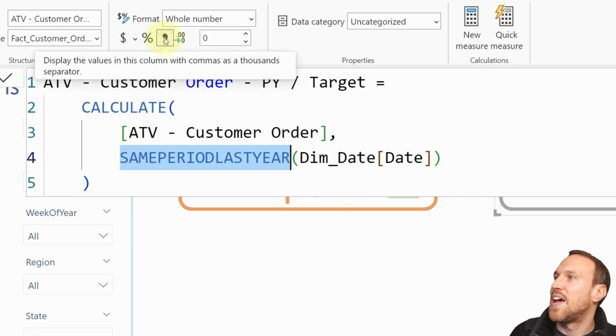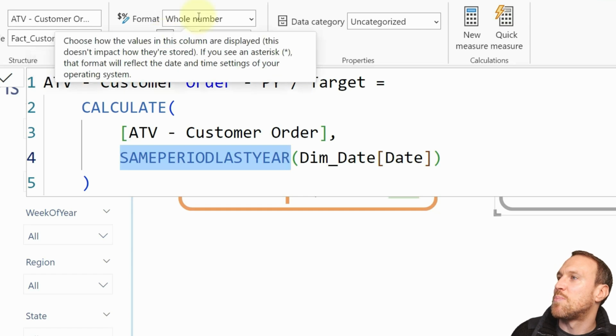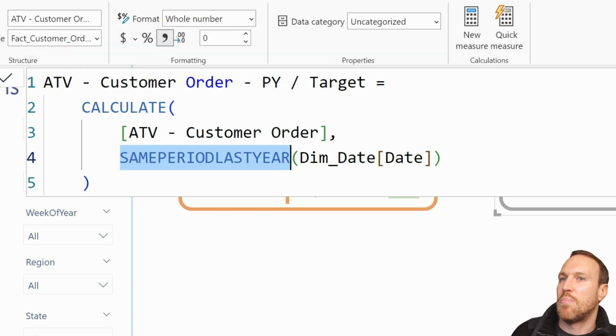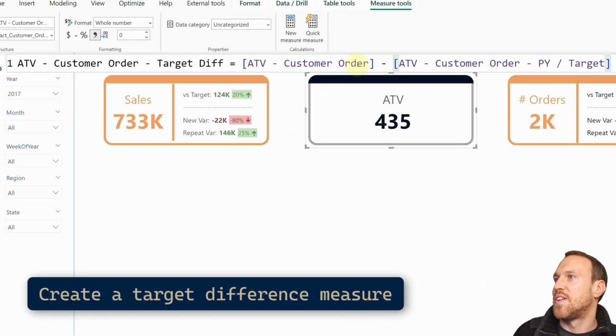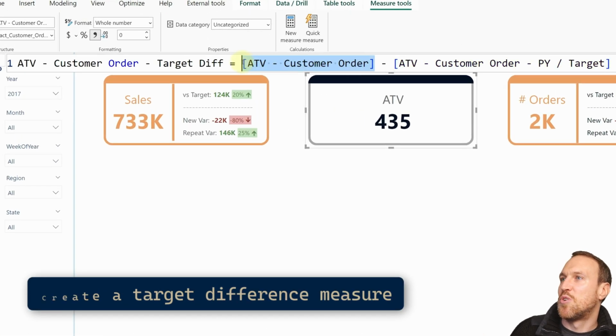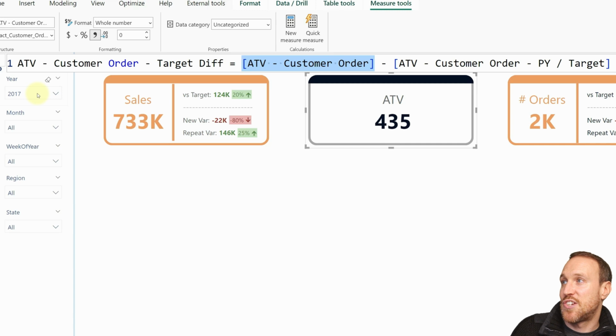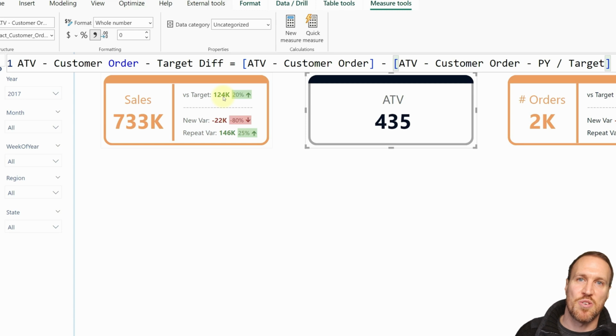And then you just save that. And then all I've done is just added in the comma separator and whole number because I didn't want to have any decimal places in it. And then for the target, all I've done is basically go, what is the performance of the ATV for this year or whatever you've selected as your actual year? So that's your actual measure you're using minus that measure where we're looking at the target for the previous year. And then all that does is just give you the difference between how much it compared to the previous year.